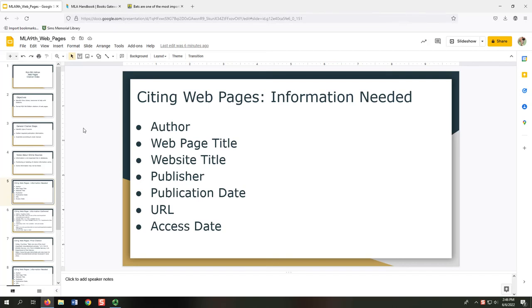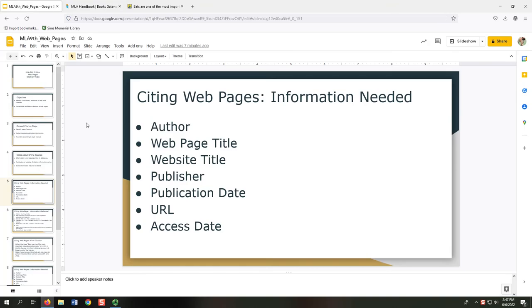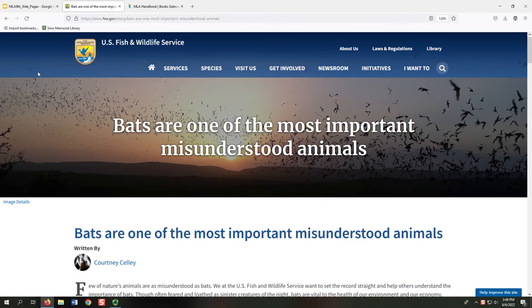We need to indicate that this is a web page by including a URL. While optional, including the day we accessed it is best since it's an online source. I looked at the sections called Location Elements in Works Cited and Supplemental Elements in the MLA Handbook to figure this out. We need 7 pieces of information for our citation: author, web page title, website title, publisher, publication date, URL, and access date. We can identify most of the information needed from the web page.